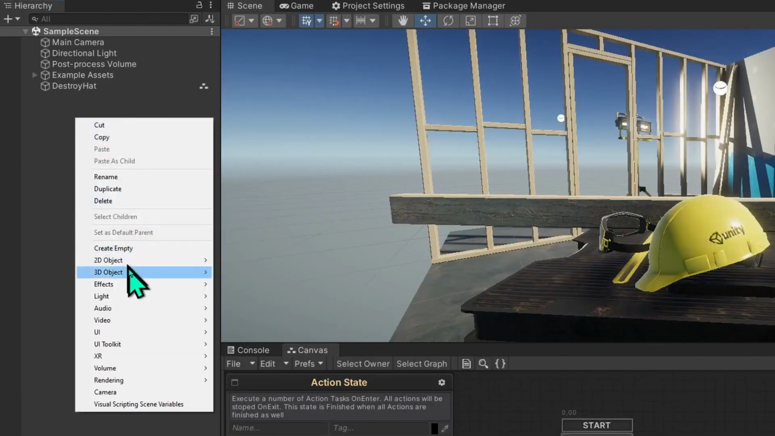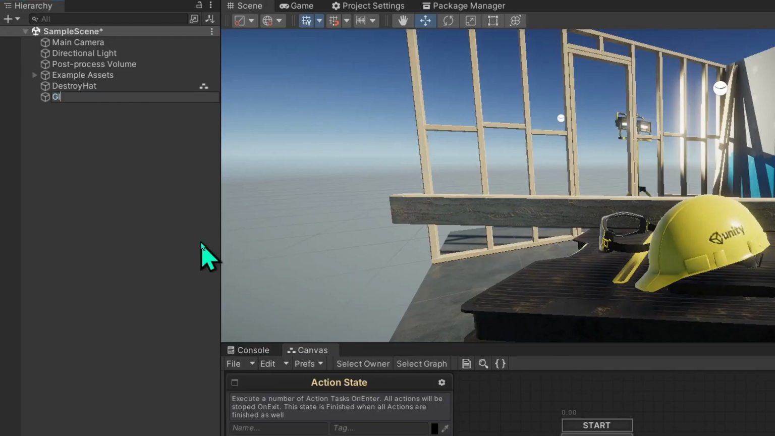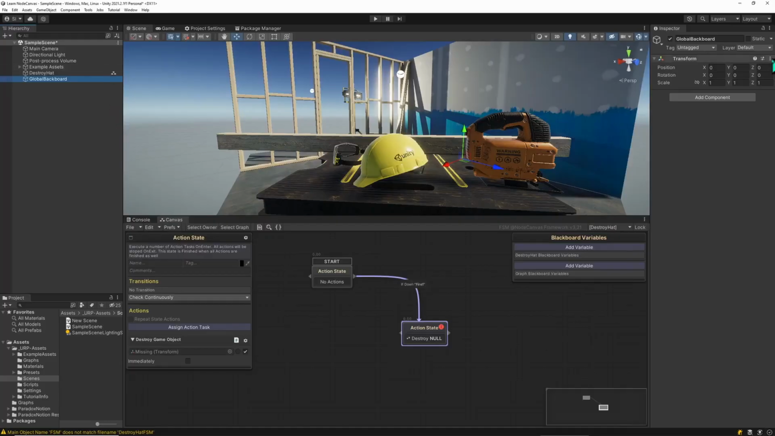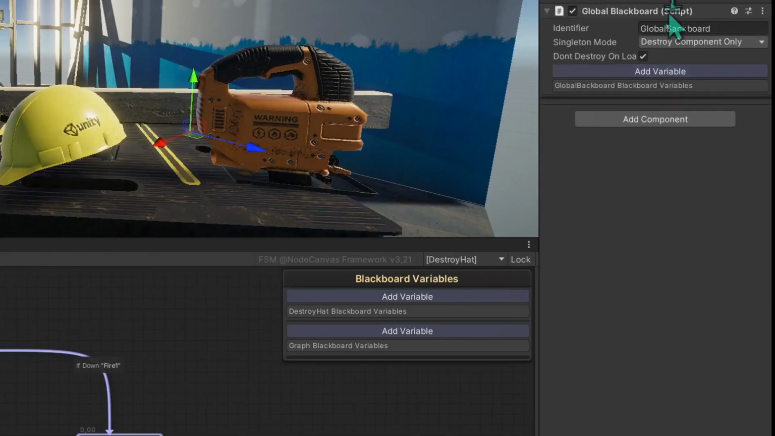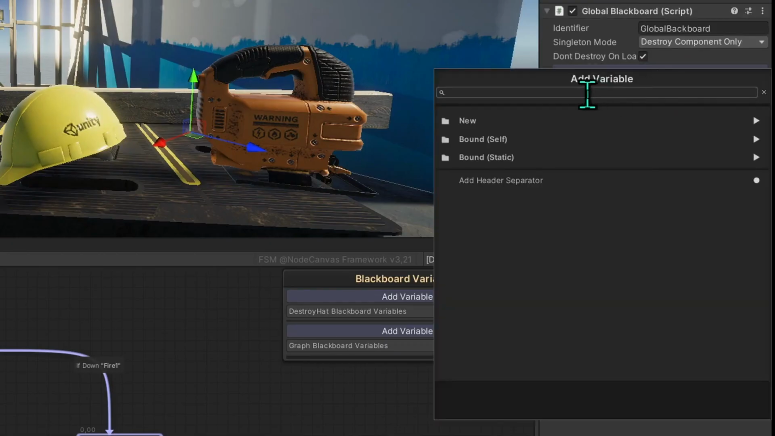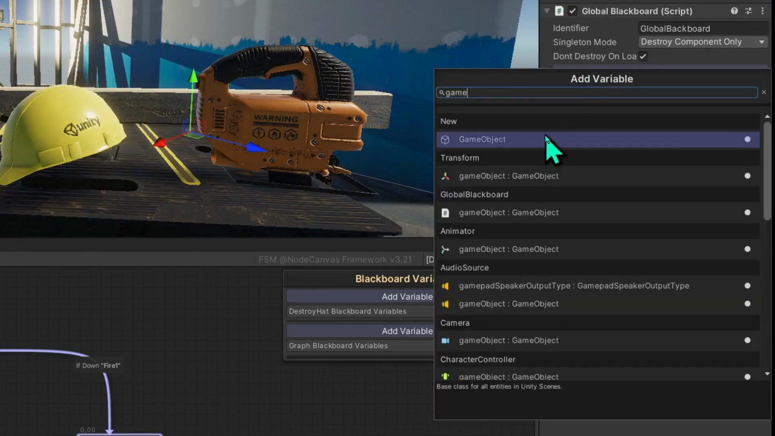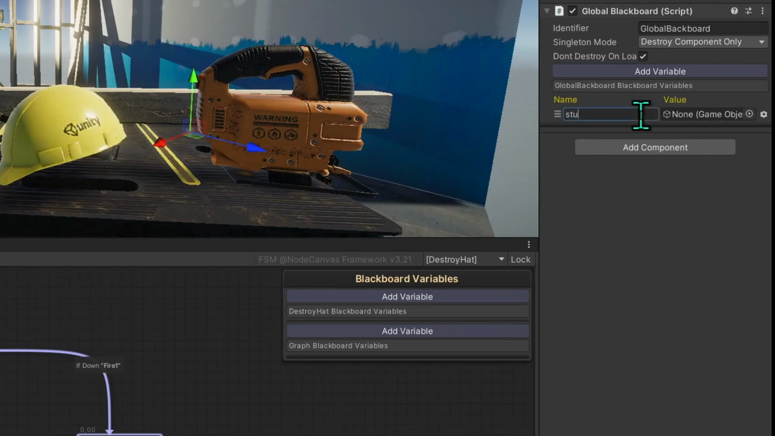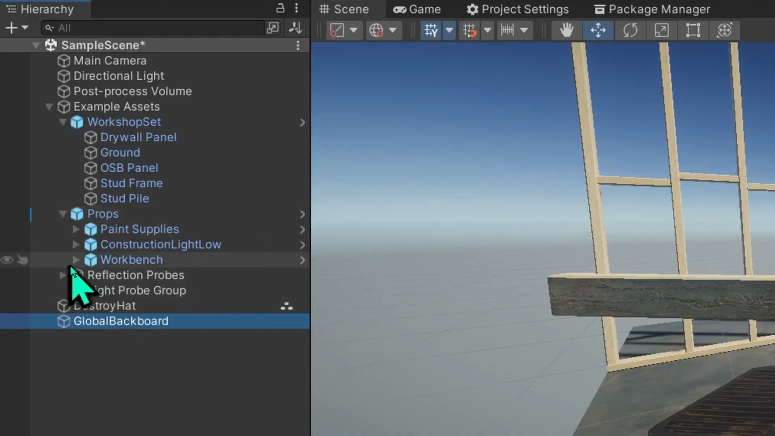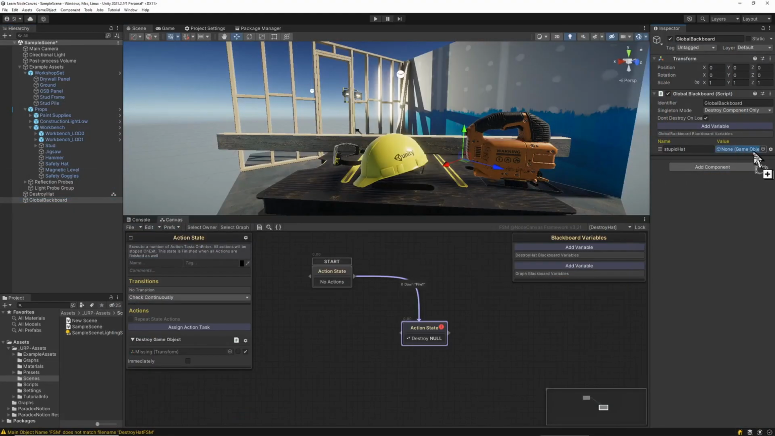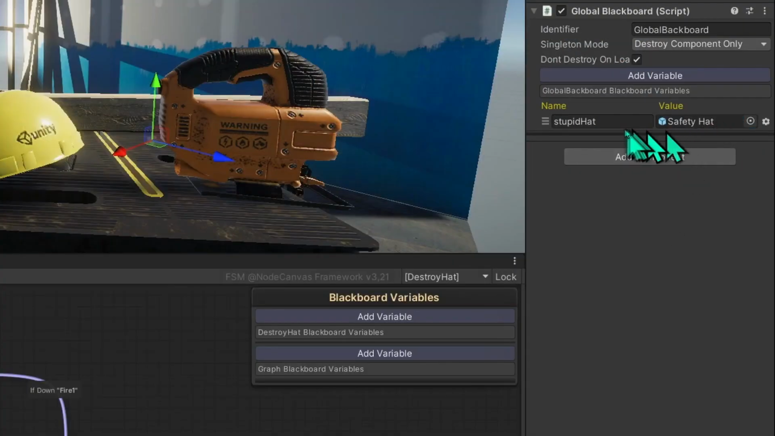So we need to find another way to reference this head, and this is done using a global Blackboard. I tend to prefer to create a new game object that just carries the global Blackboard instance. And we're going to add the global Blackboard component in here. That's basically just a list of variables. And we're going to add a variable of type game object. And we'll call this stupid head. And we're going to drag the head onto that reference. Now we have a variable called stupid head that references the safety head.